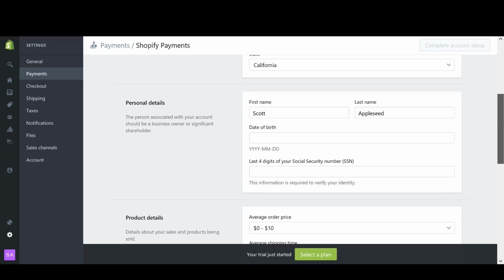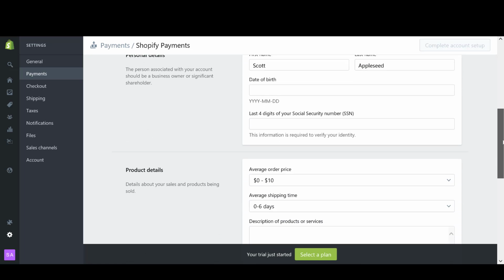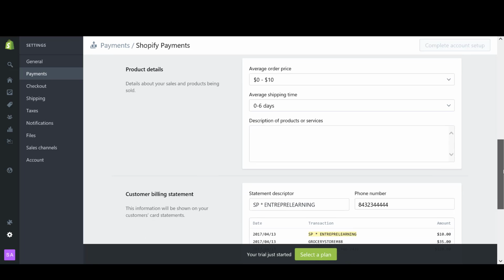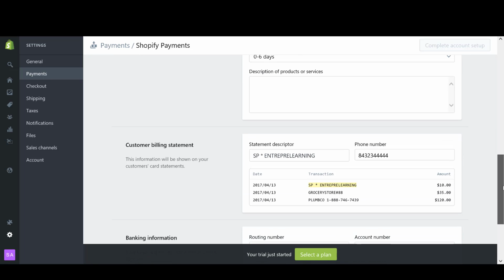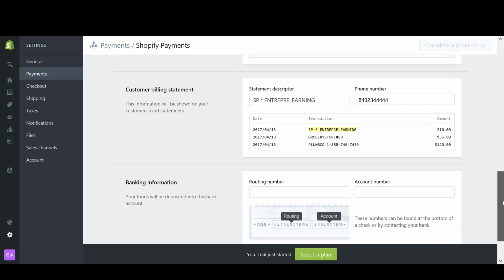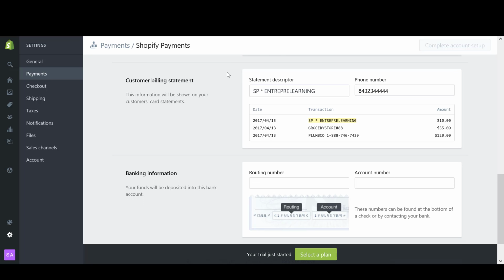So personal details, again, you can put everything in here, and most of the stuff is required. And then also one of the things that I always want to point people to is the customer billing statement, in terms of how this is going to show up on your credit card. I hate it when I purchase something from a store and their statement descriptor, that's what this is called, is not set up properly. So then now I'm going through my billing statements and I'm really having trouble trying to figure out, what did I purchase here 2 months ago.